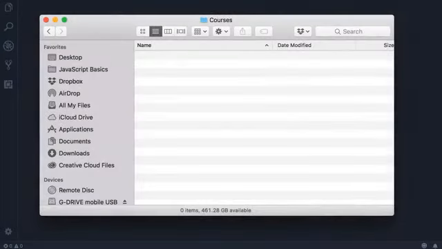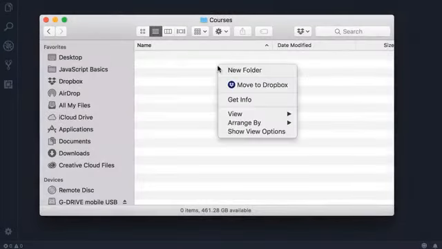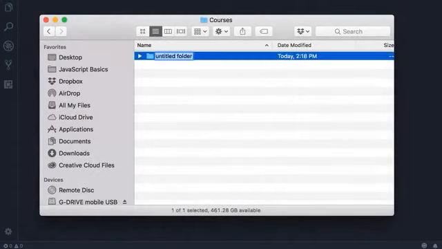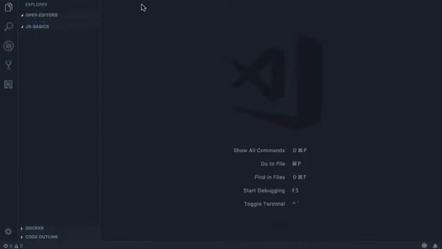All right, now I want you to create a new folder. Call that JS-Basics. The name doesn't really matter. We just want to have a folder for writing all the code in this course. Now, drag and drop this folder into Visual Studio Code. Okay, we've got this folder open.